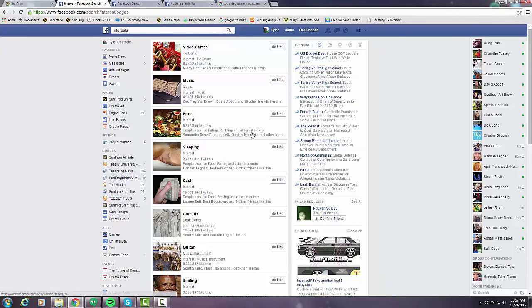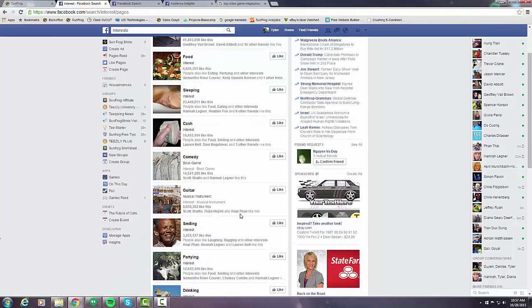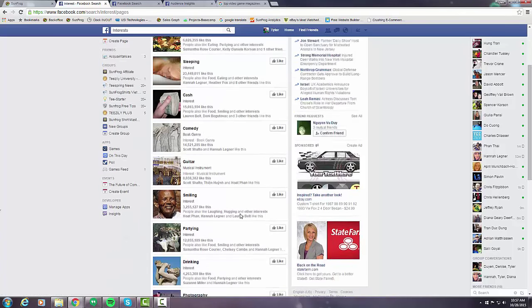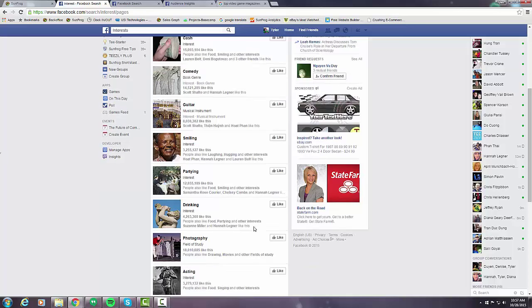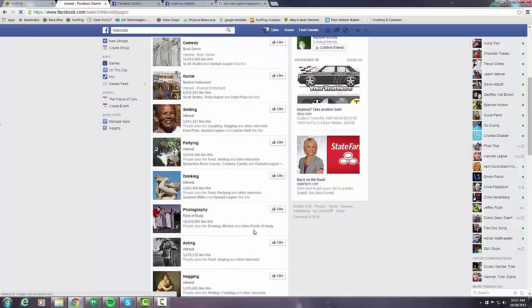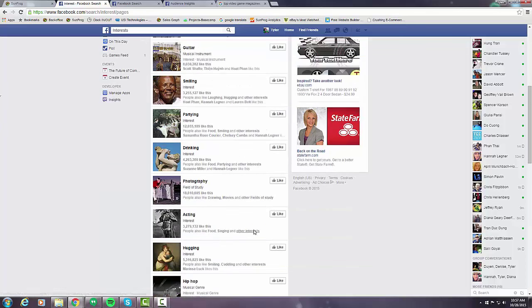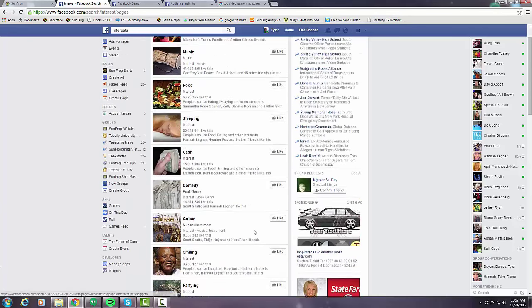So going through, we can see a bunch of different ones: video games, music, food, and how many people are in those groups. Basically what we're trying to do here is get an idea. Maybe there's something that we may know a little bit more about than others, but we're just looking for audience sizes, a big group of people that we can market a product to.